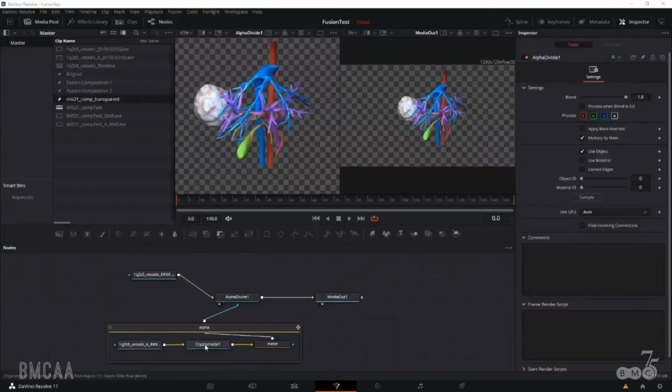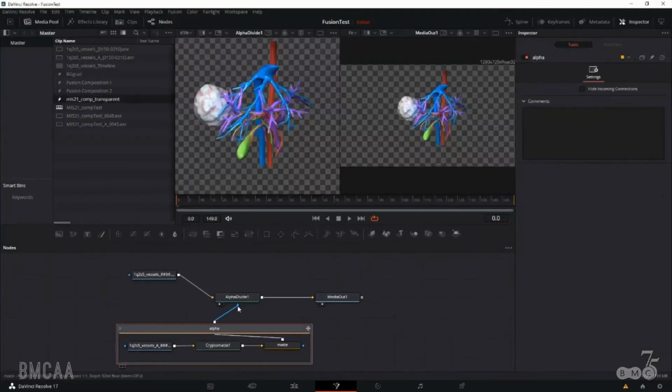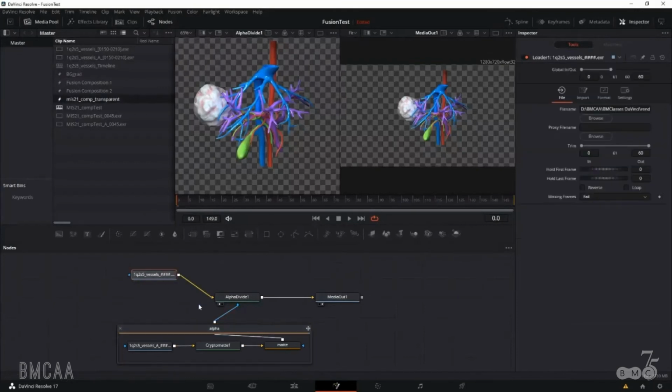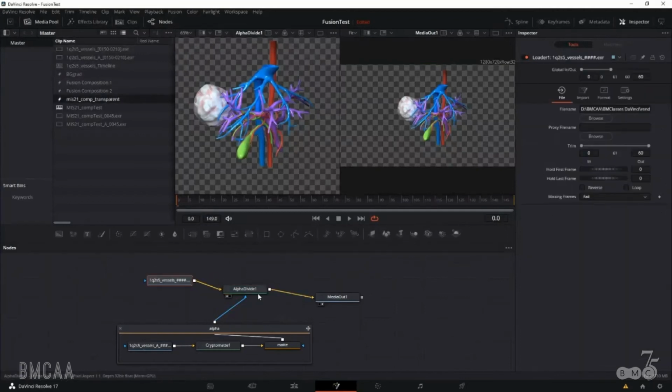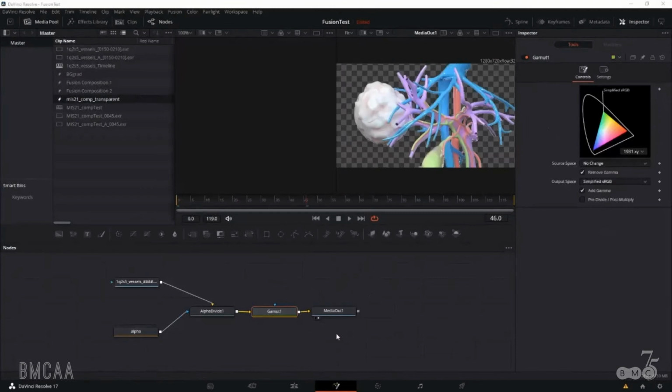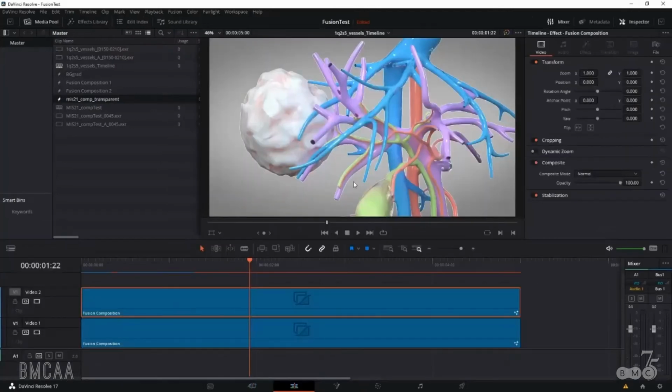And then getting the Cryptomatte to actually be applied as an alpha channel to the render passes took me a little searching, but it was this alpha divide node that I eventually found to be the one to give me the result I wanted. And then after I applied a gamut node to correct for the color space, I comped those together in the edit tab. So I've got my transparent background with my color corrected render pass.